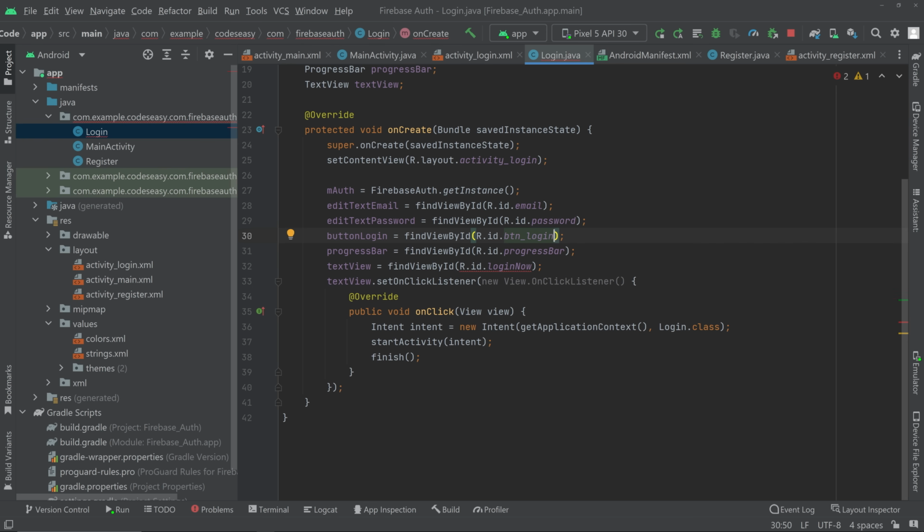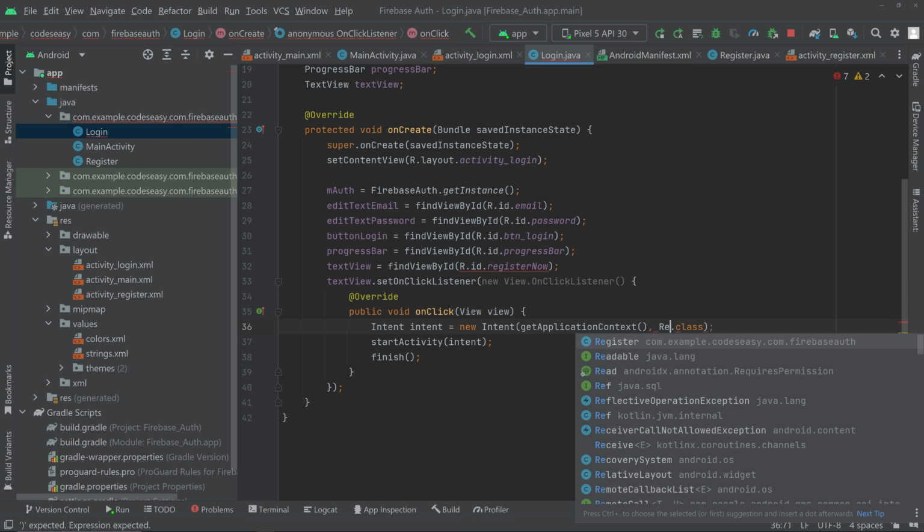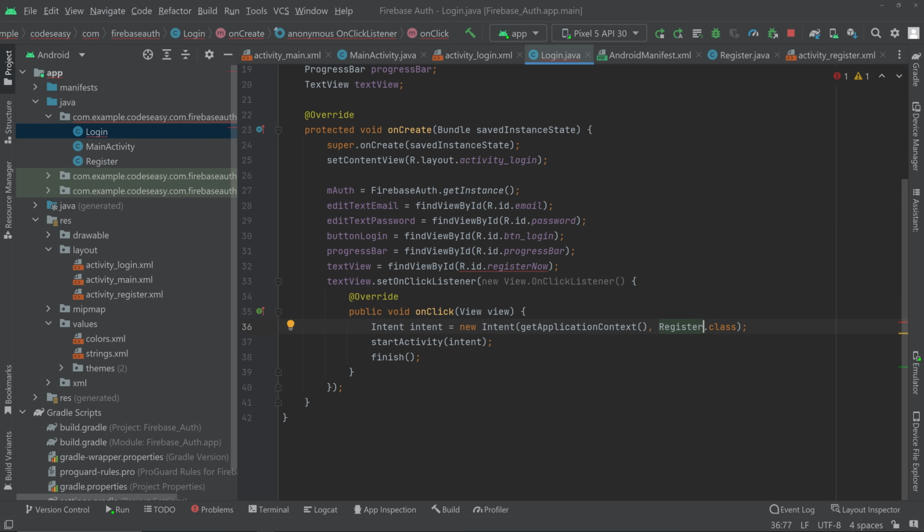login. Okay, you have to make sure the ID is correct, otherwise you will be getting errors. And the text view ID also is different. Register now. You have to make sure the ID is correct. This is a very important part, otherwise you will get errors. And we'll be opening the registration activity. So change this to register and that's all.